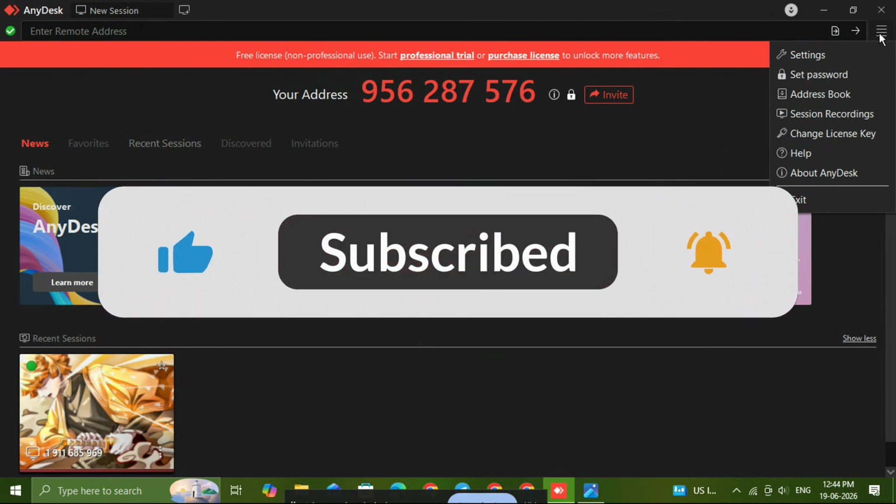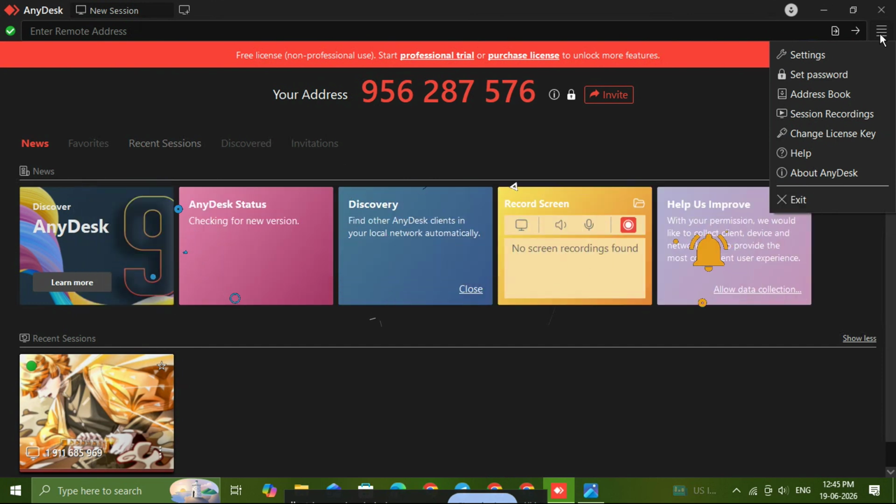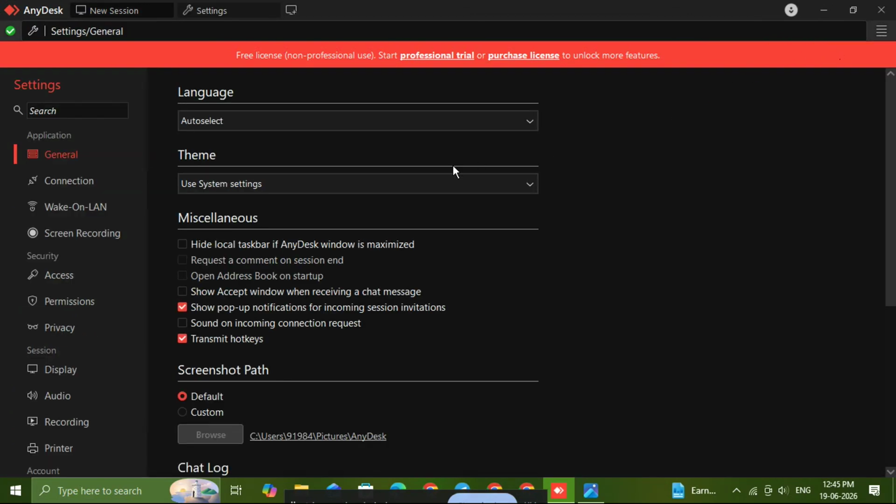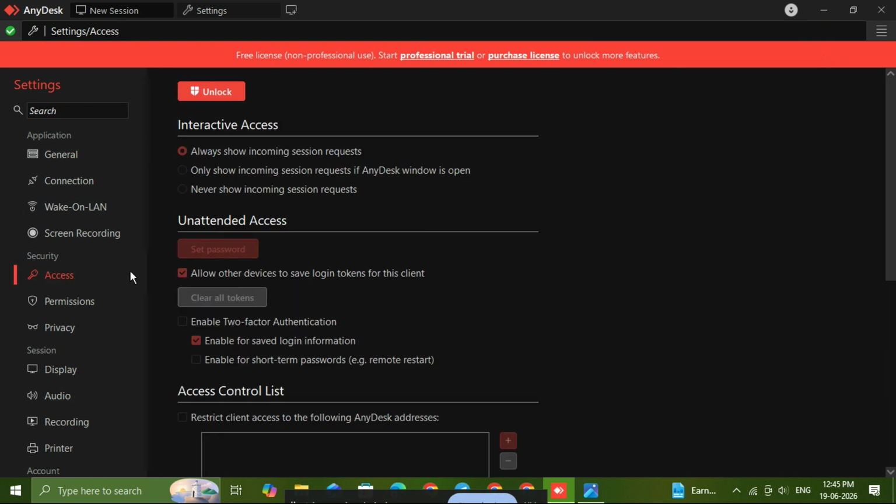First, you need to enable the right permissions on the remote PC, which is the computer you'll be connecting to. On that remote device, open AnyDesk and go to Settings, then look for the Access section. This is where AnyDesk controls what remote users are allowed to do during a session.